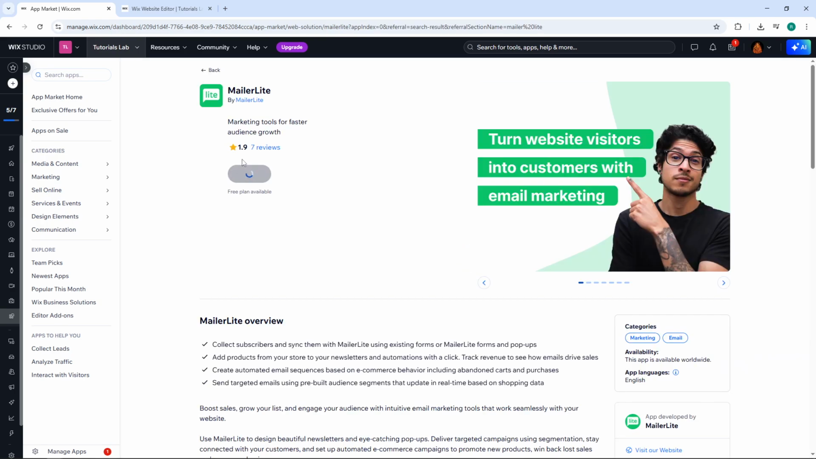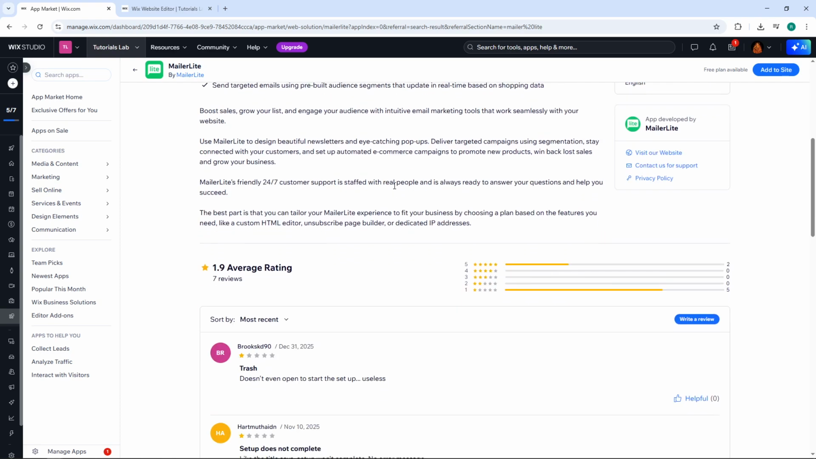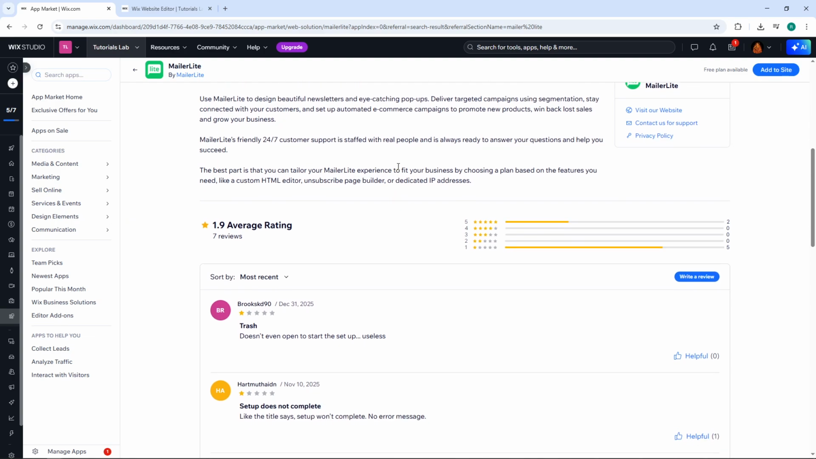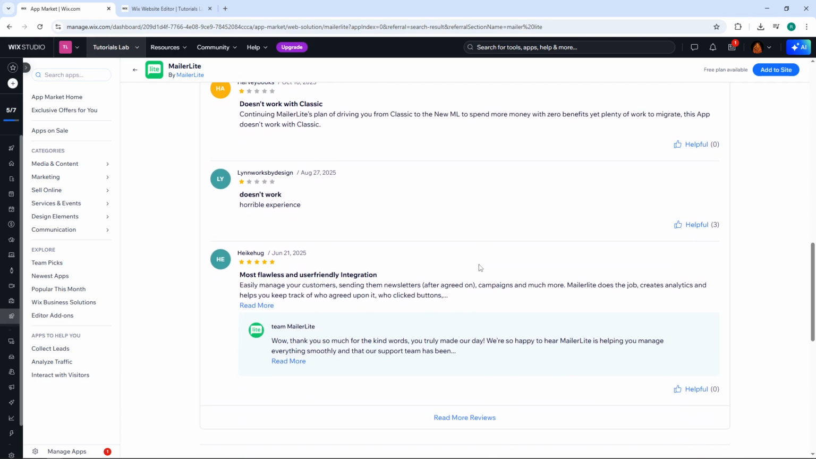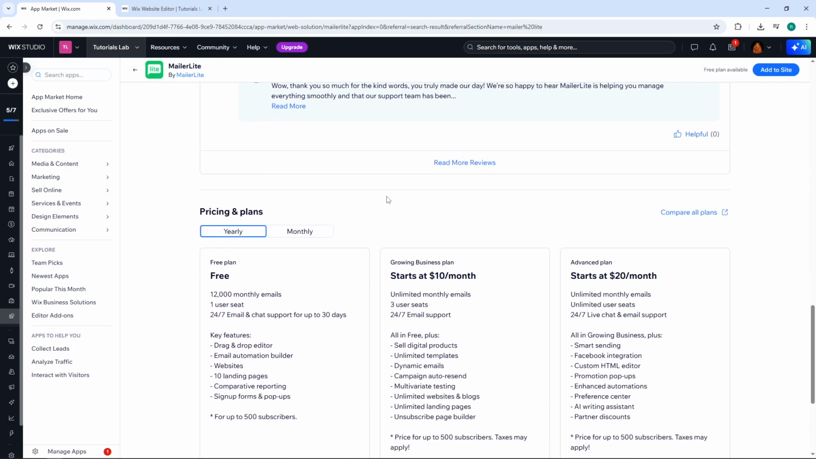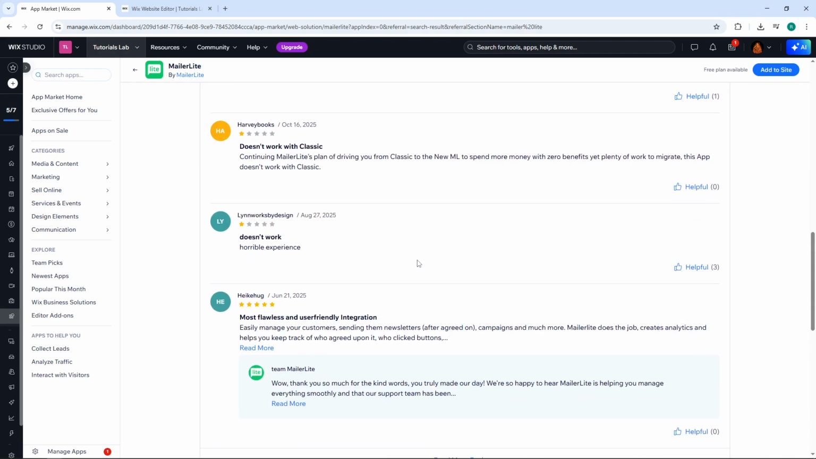You'll now be directed to the MailerLite overview page. This page provides detailed information about what the app can do for your website. Take a moment to scroll down and read through the app's functions and features. This will give you a clear understanding of how MailerLite can help you with email campaigns, automation, and subscriber management. Additionally, check out the user reviews to see what other Wix users have experienced with the app and review the pricing and plan options to ensure it fits your budget and needs. Once you're ready to move forward, click on the Add to Site button.